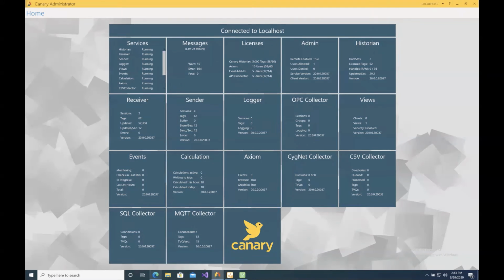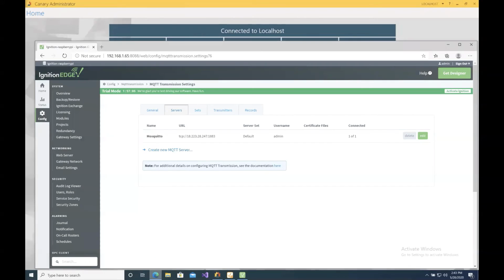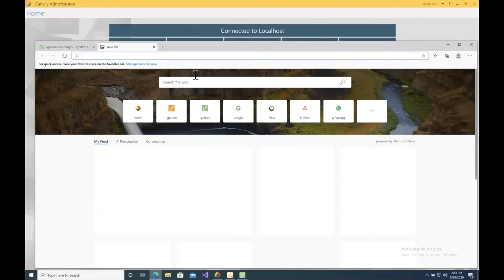All right, let's open up the client tool just to see how this data looks. So I'm going to open up the Axiom tool. So there we go.